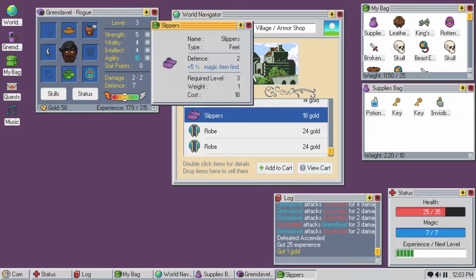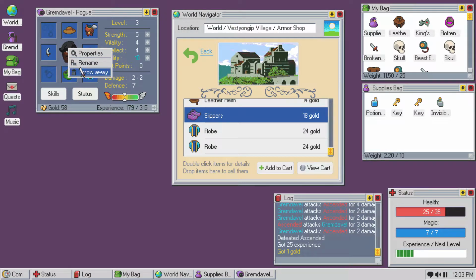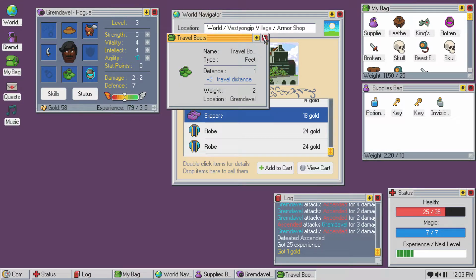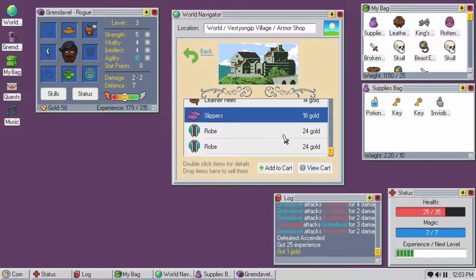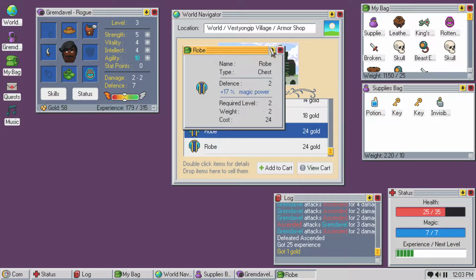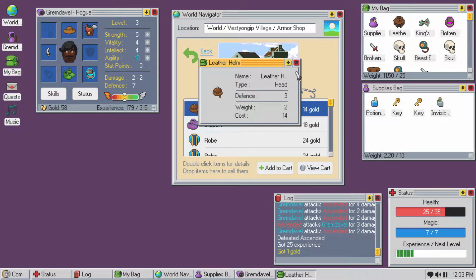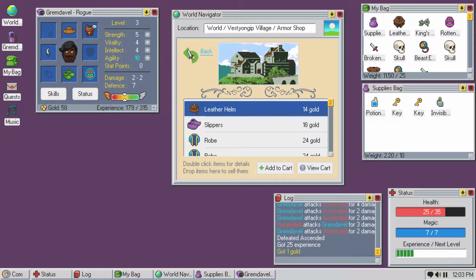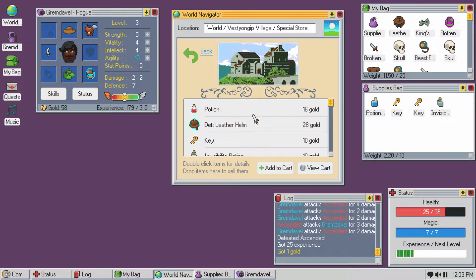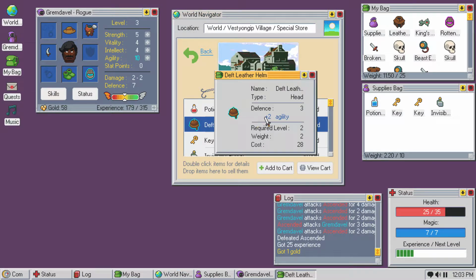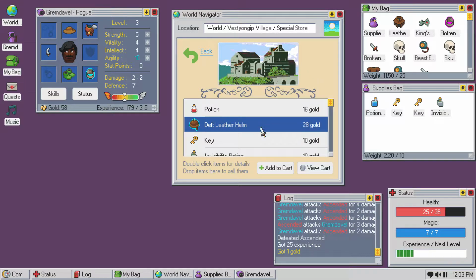Slippers. So we're wearing traveling boots. Magic item find, well, that's nice. It also gives us defense. And I don't think these give us any defense. Oh, it does, it gives us 1 defense. Robes, probably magic. Yeah, we don't care about that. And that leather helm is not as good. Defense 3, whereas this one, also defense 3, but +2 agility. It's a pretty nice helm.